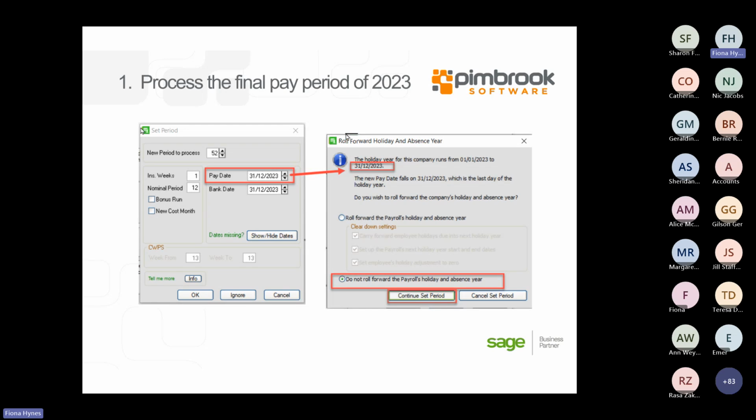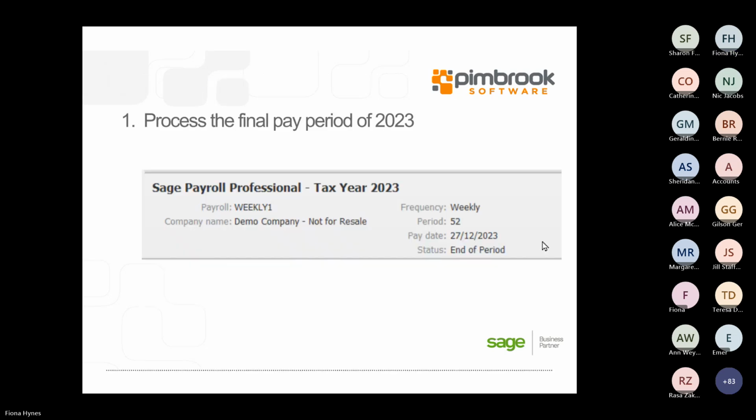So select here, do not roll forward your holiday and absence year, as this isn't the right time to do this. If your holiday year ends at the end of December annually, then period 1 of 2024 is the correct time to say yes to this, and you'll be asked again. Once you've processed your final pay period, end the period as normal, send your payslips and the file to the bank as normal, and we'll then move on to step 2 of stage 2.